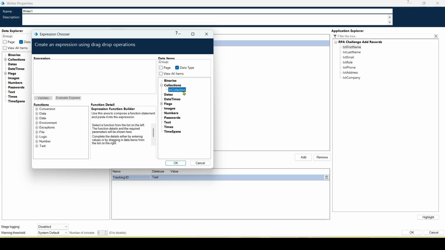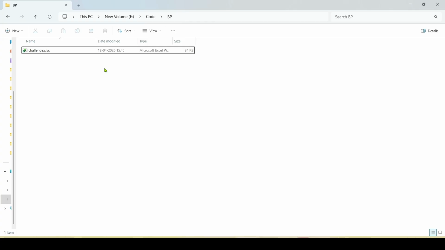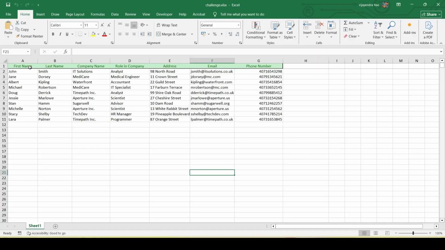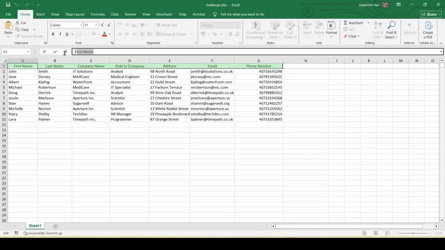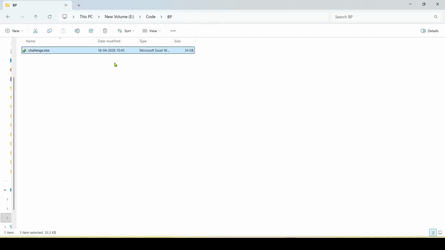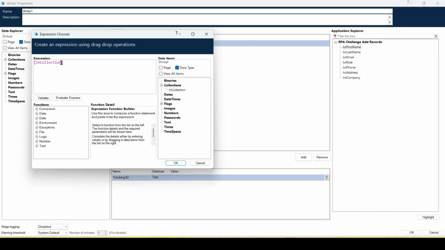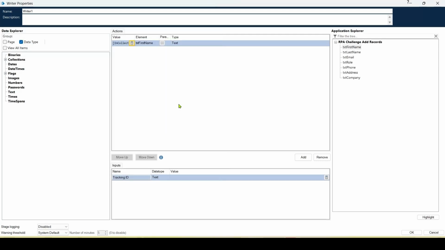We need to use the in collection, and inside the collection we will have the same columns just like the Excel. So what's the column name for first name? It's first space name. Let's go and give it using the dot operator. Click on OK. We are good with this one.